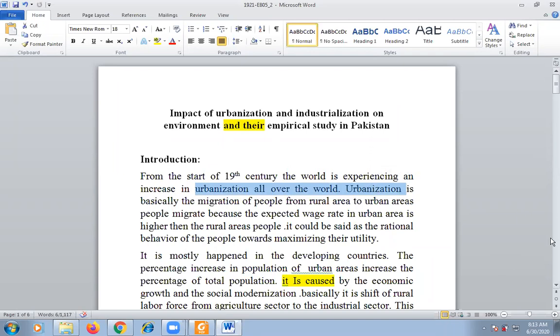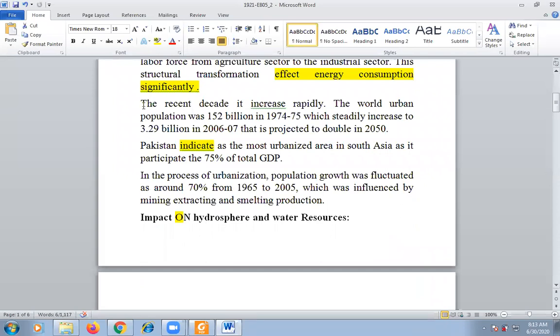Later on, after the background, she put some historical work about urbanization, how much, in quantitative terms, urbanization occurred in Pakistan. Then she continued the introduction with the research problem: the impact of urbanization and industrialization on hydrosphere and water resources. In other words, the impact of urbanization and industrialization on CO2 emissions.